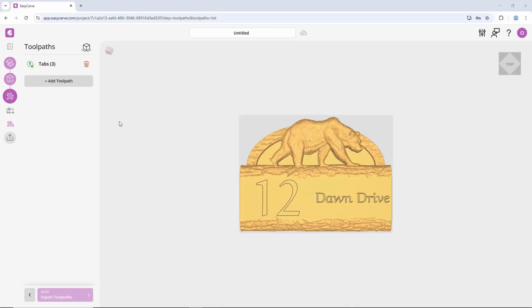So now that we've set up the tabs, we can now look at adding a toolpath to the project. So if we click the add toolpath option here, you can see we have the option to add a roughing, finish, V-carving or cutout toolpath. So the first toolpath I want to create is the roughing toolpath.